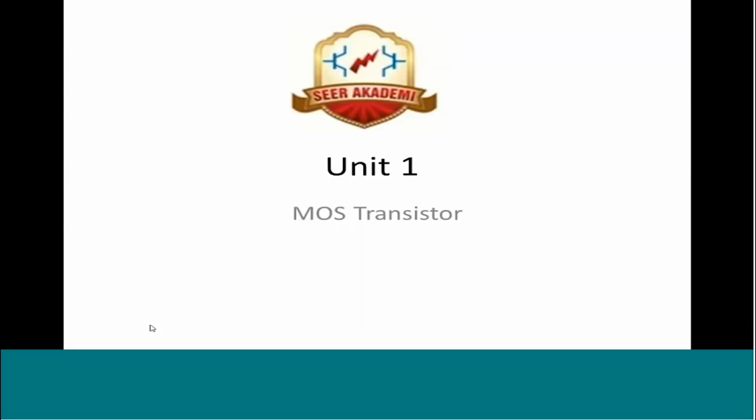In Unit 1, I assume that everybody is familiar with the basic working of a MOS transistor. But we'll again go back to the MOS transistor and see how it works. Mostly what we are concerned about is how a MOS transistor works as a switch, since that is the functionality we use most in digital design.